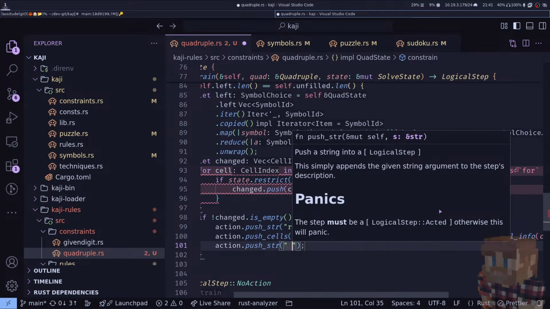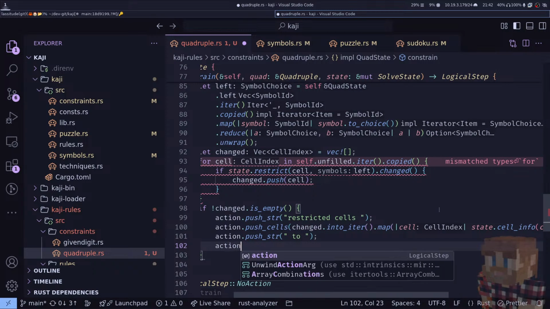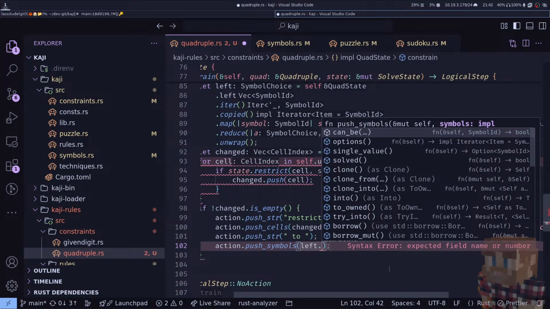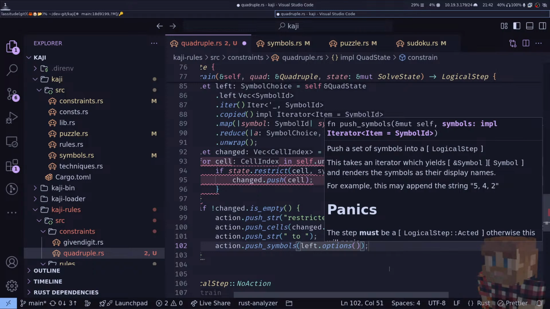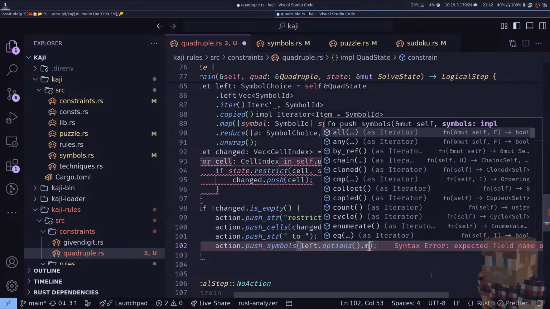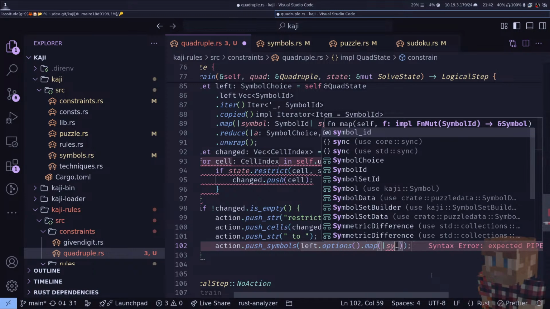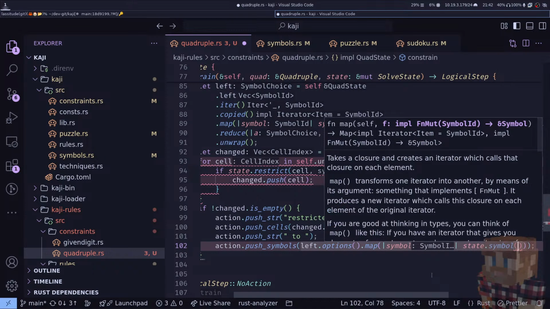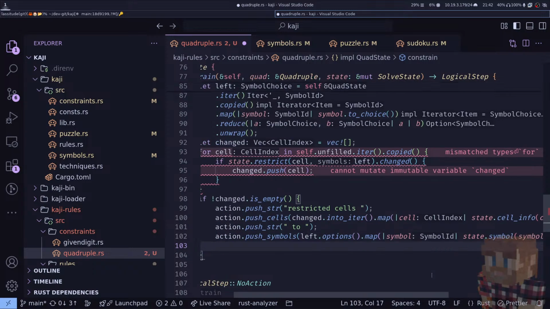Push str to action dot push symbols. How do I get a choice into symbols? Left dot options. That gives us symbol IDs. Map given symbol state dot symbol symbol. Return action.